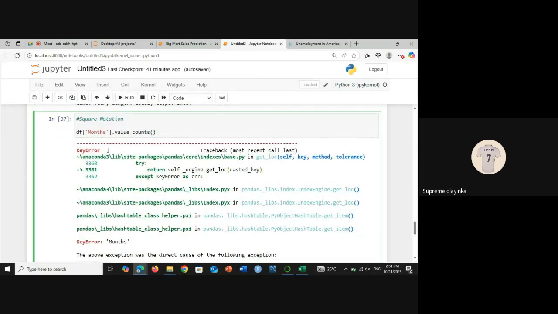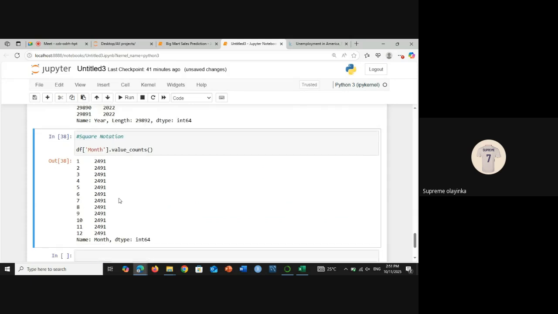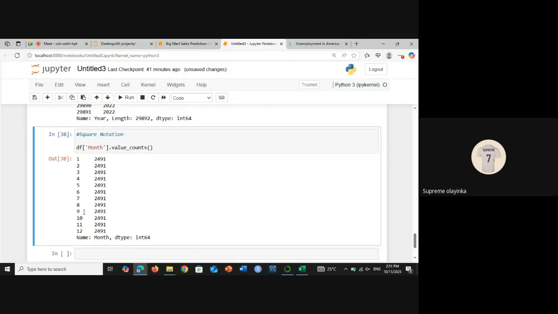No, this is not what you do. So you just remove your S. Then if I run it now, I can see everything is working well. From January to December, I can see everything is constant. You have the same constant value, and basically that's not realistic. But anyway, that's what we are working with now. We can see we have 2491 unemployment in January, 2491 unemployment in February, and basically this is us trying to wrangle data. We are trying to analyze data.